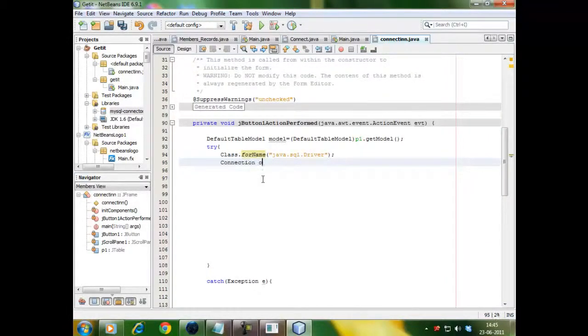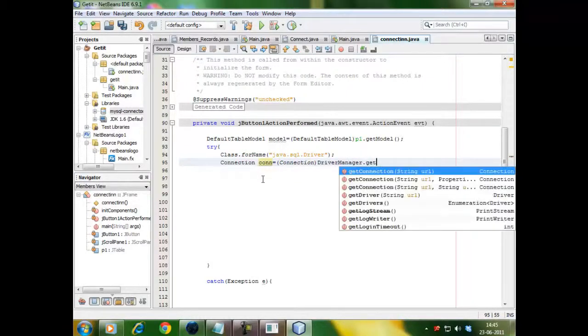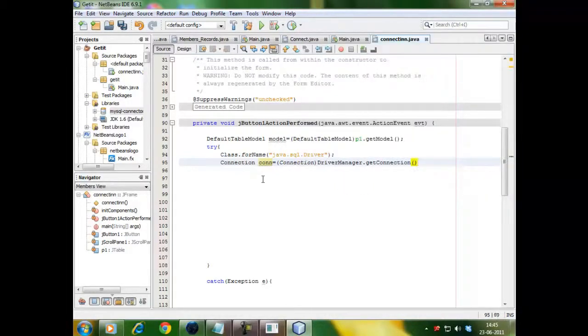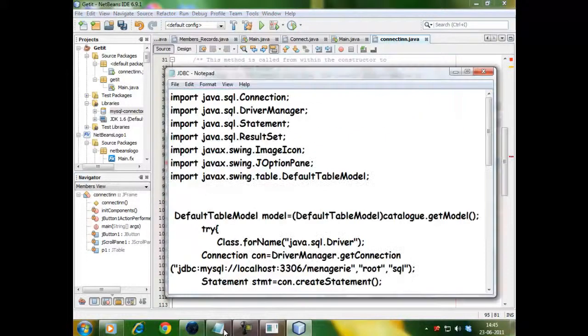Next is Connection con equals to DriverManager.getConnection. It's jdbc:mysql, let me check it.